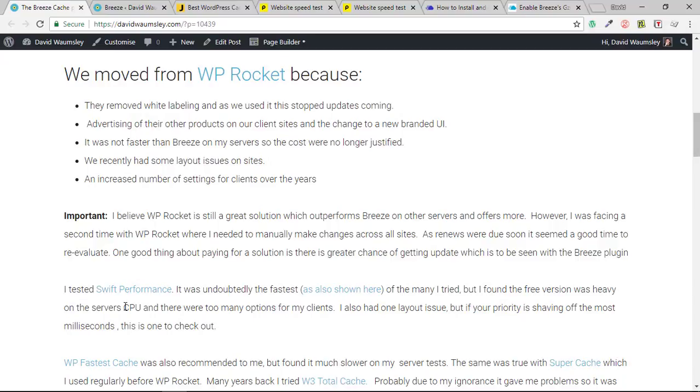It was just too complex for our clients. And I also had one layout issue with it as well. I noticed in their groups that some people were reporting some issues, obviously because there's a lot of settings to run through and there's a lot of development going on. But I think it looks to be a pretty good plugin. And if your priority is shaving off the most milliseconds, then it's definitely one to check out.